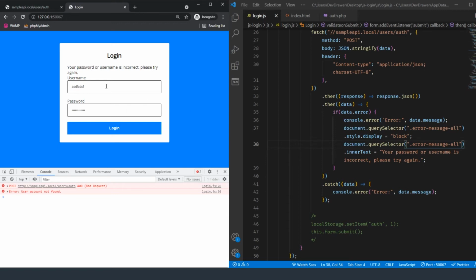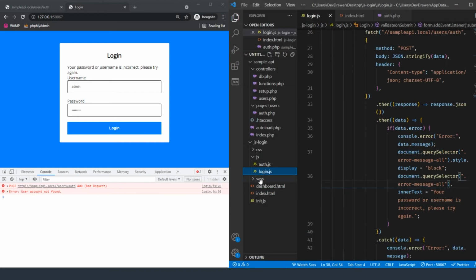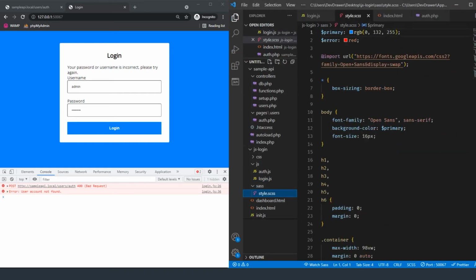So now we're getting that. But if we do type in correctly, so admin password, nothing happens because we don't have it currently doing anything. But we do know that that part is working. So we have where this error message displays.